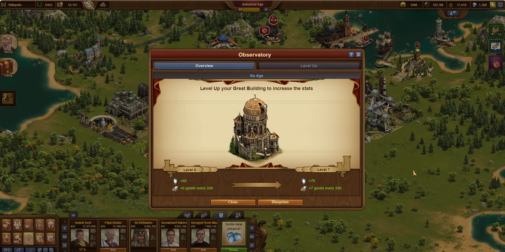This is the next in the series of Great Buildings for Forge of Empires. Let's see, I'm going to go ahead and talk about the Observatory. This is a no-age building that is very important, especially if you're in a guild, especially in these early eras, and I will explain all about that in just a moment.